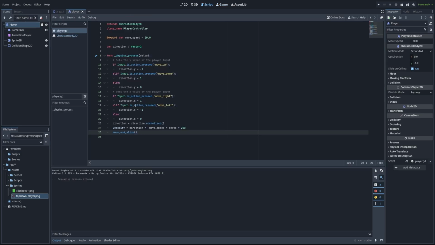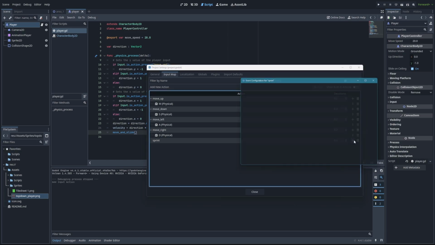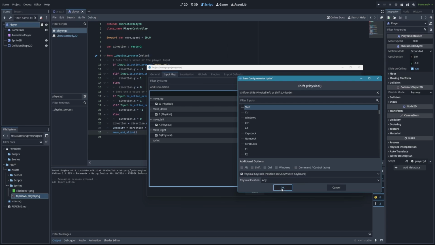Alright, so back in the player script, let's go ahead and add a sprint function. So what we need to do is we need to first go into the project settings and input map, and we're going to add a sprint action. And add a key. I'm going to use shift.